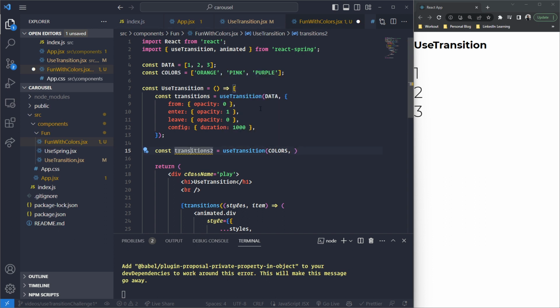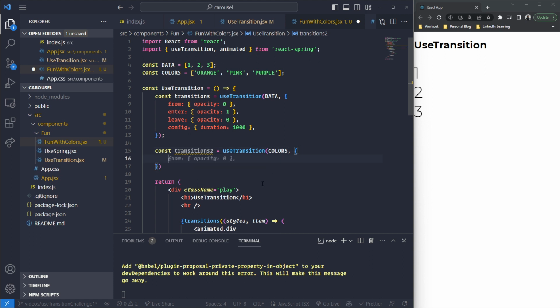As I already told you in the previous video, the first argument to the use transition hook is an array which we want to make a part of our transition or animation. And the second element is either a function that returns an object or directly an object. Both of the things work. Since we don't really need any kind of variables here, we are not creating the function, we are directly returning the object.